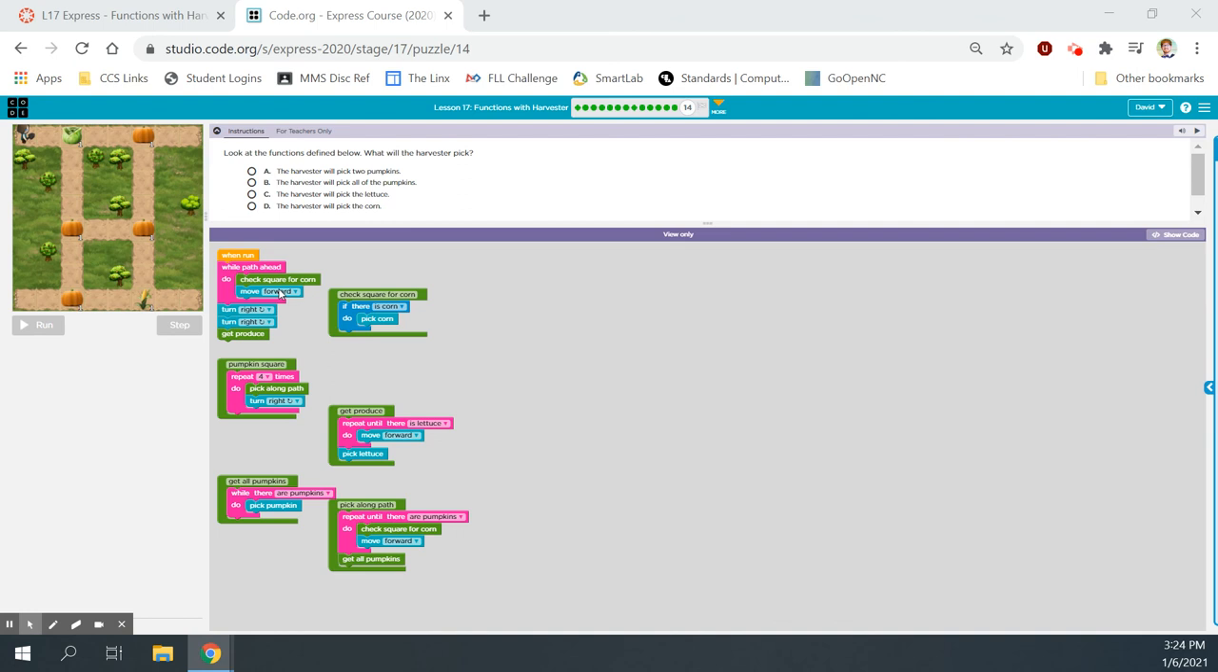And then turn right, as long as there's a path ahead, and then get the produce. And get produce says pick the lettuce. Well, it won't get to any corn until down here. Nothing in the code is telling it to get a pumpkin. So A and B are out because there's nothing about pumpkins in the main run. There is stuff about pumpkins down here, but it's not running that. The harvester will pick the corn. I don't think it's going to get to the corn based on this. So the only reasonable option then is to pick the lettuce.